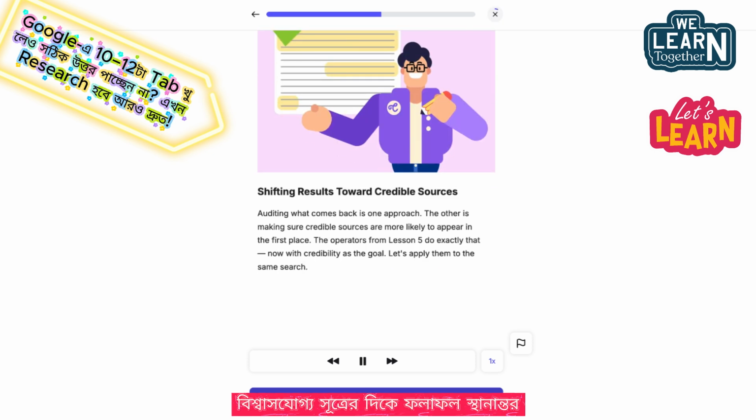Shifting results toward credible sources. Auditing what comes back is one approach. The other is making sure credible sources are more likely to appear in the first place. The operators from Lesson 5 do exactly that, now with credibility as the goal. Let's apply them to the same search.